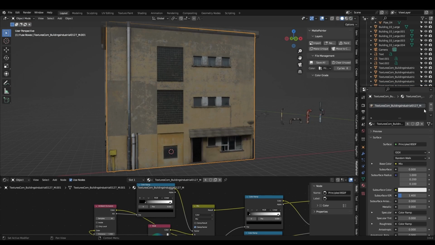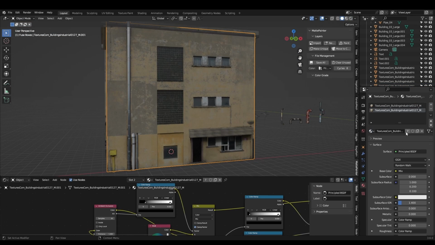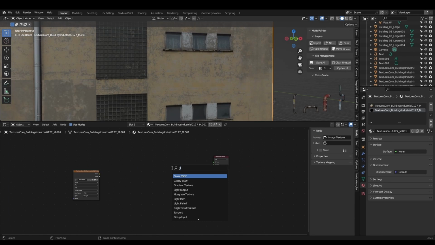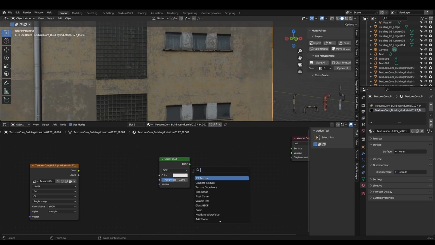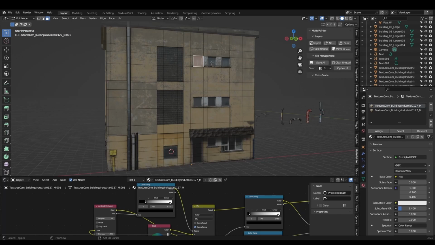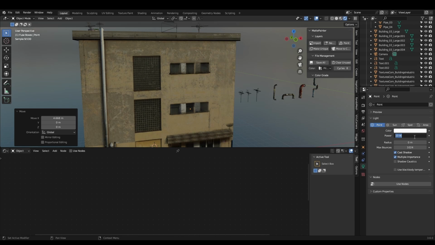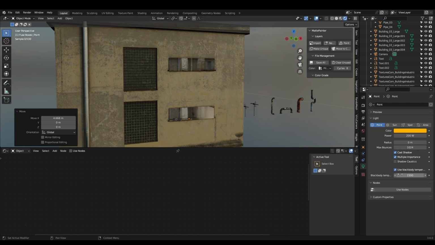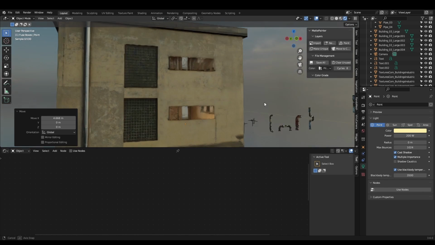If your building has windows, as most buildings should, duplicate your material and remove the principled BSDF. Now add a glossy shader and a transparent shader, and combine them using a mix shader. Select all of the windows and assign your glass material. Now you can control how transparent or glossy you want the windows. You can even add lights or an emissive cube using an image of a building interior.